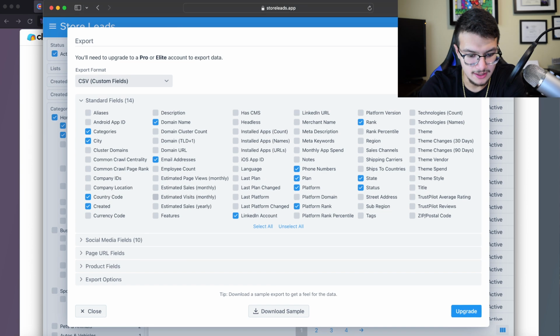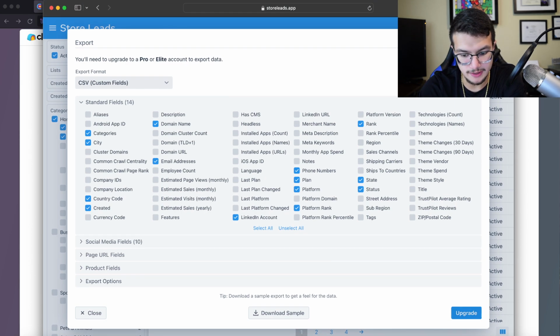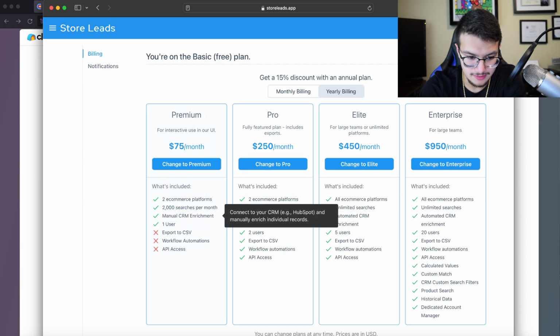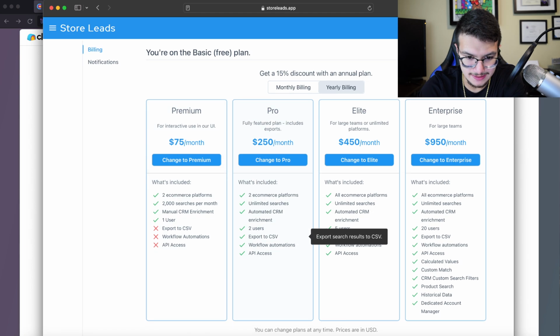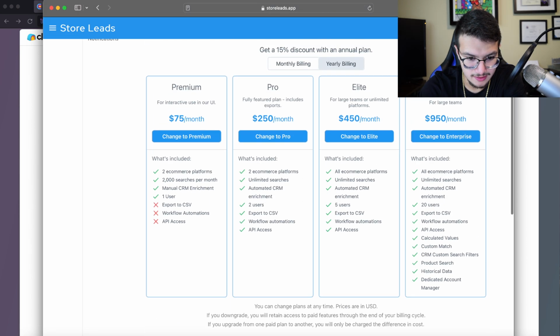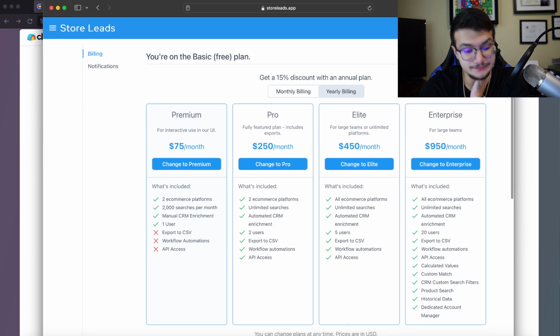Now the thing is, when you want to export, you're going to have to pay for this plan. You can see 2 searches a month. And being able to export this data, I don't know why it doesn't mention it here, it's going to cost you quite a bit. I guess it just comes with your searches. It's going to cost you quite a bit.